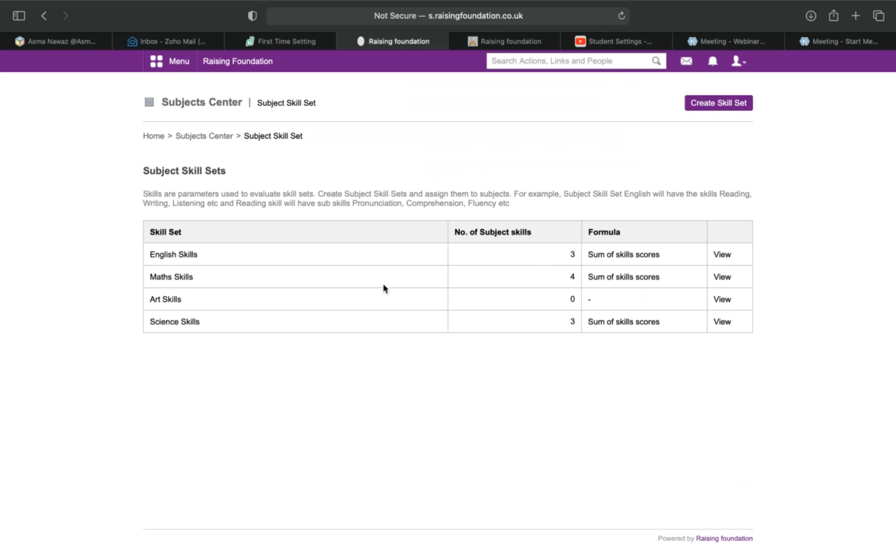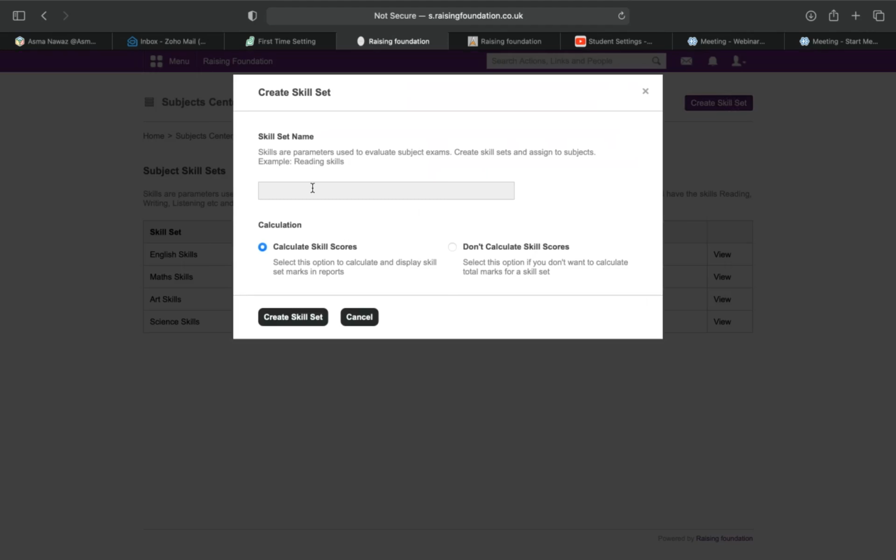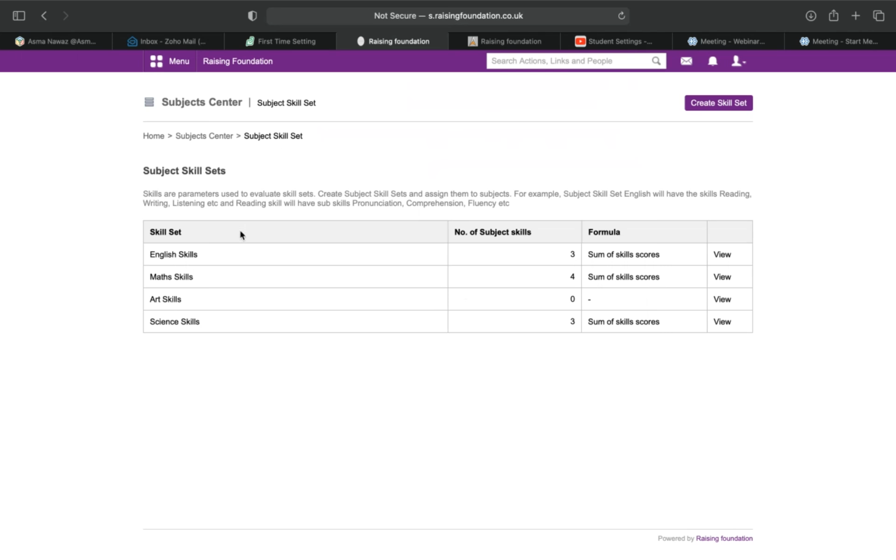For example, English skills is shown here as an example. If we create a skill set, we can create the skill set required for that particular subject. For example, for English, it might be reading skills. So we can create the name of the skill, and choose whether or not we calculate the score, and then once we create it, it will appear under the list.